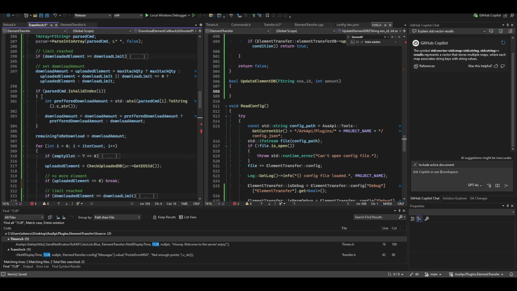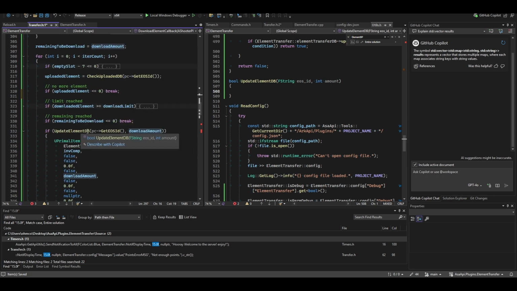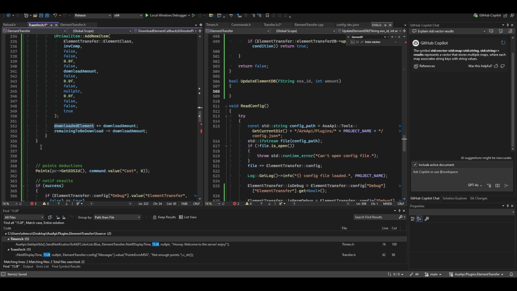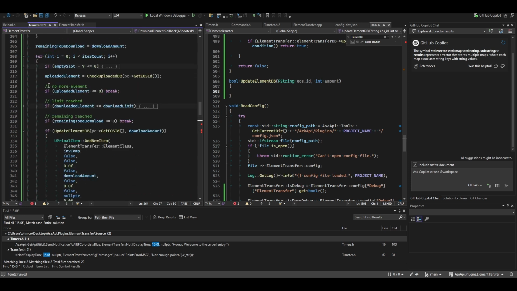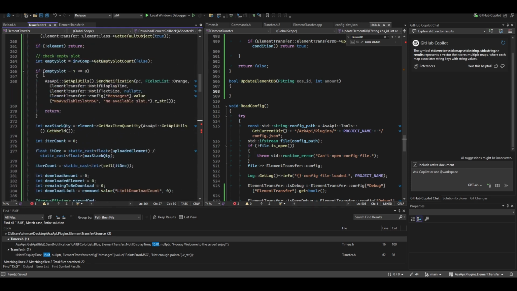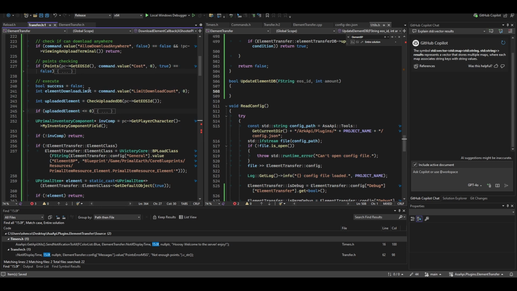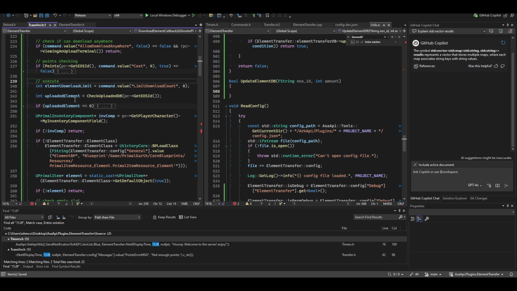Okay, and then what we're gonna set is downloaded amount. Oh man, no. Downloaded element right here. Instead of success, it's more than 0. So which means we downloaded something, so we can just remove the success, right about here. Okay.